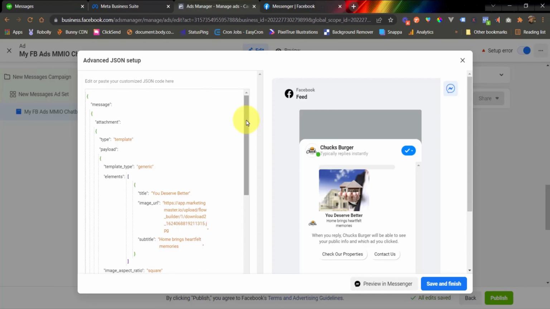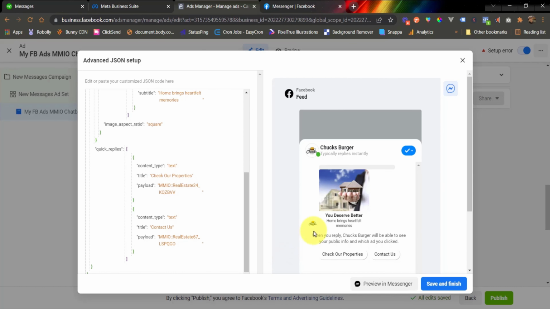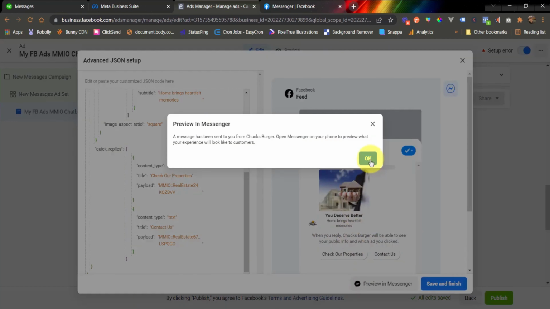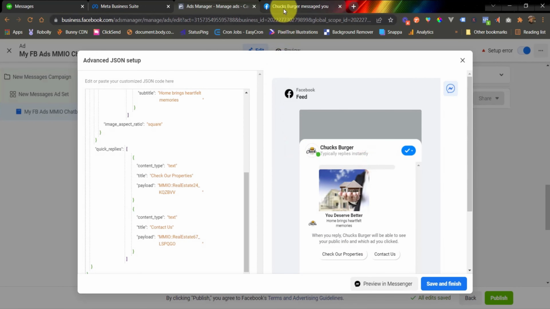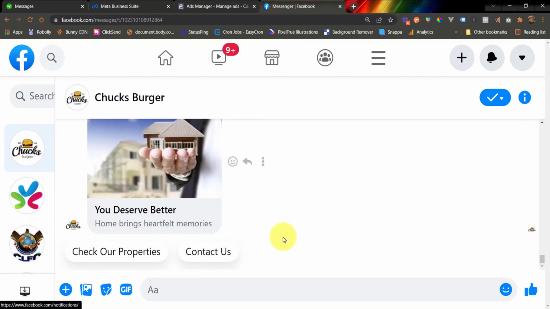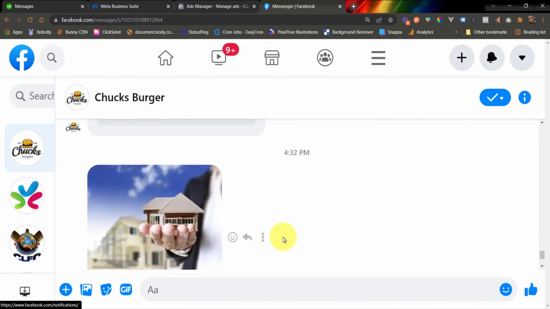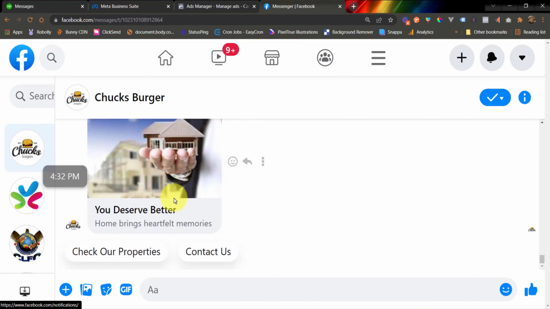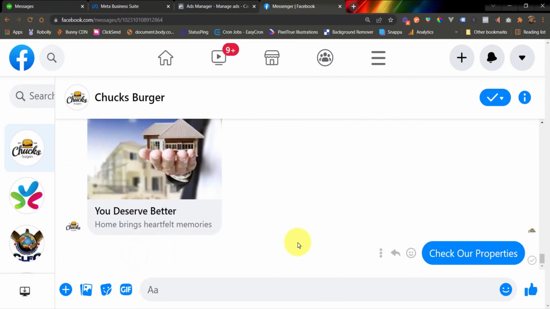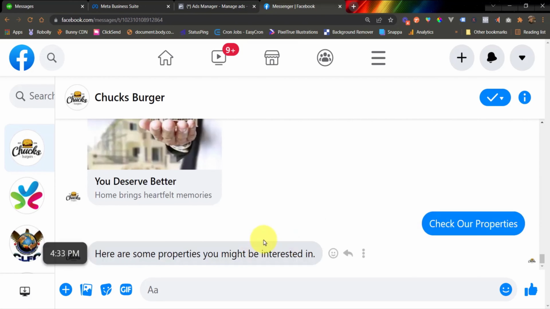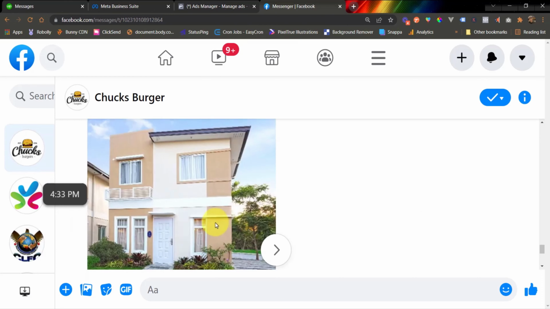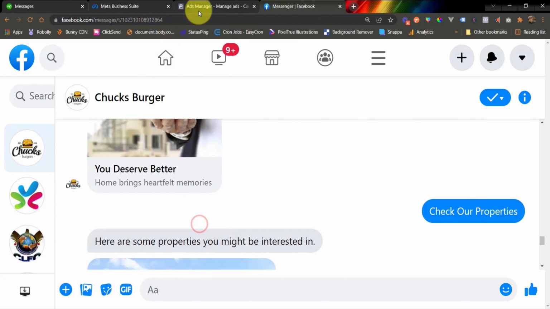Since we have already added our JSON code here, we can now test this out by clicking the preview in Messenger button and then click OK and then preview that on Messenger. Great, we have already received the test message, and this is the generic element that we have configured earlier. As you can see, the JSON code that we copied generated this one. If we click the check our properties quick reply, it will take us to the message that is directly connected to it.